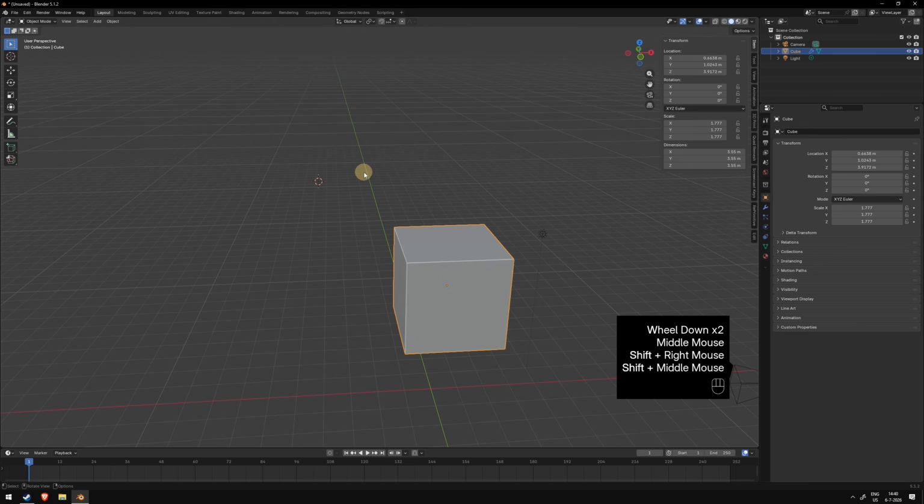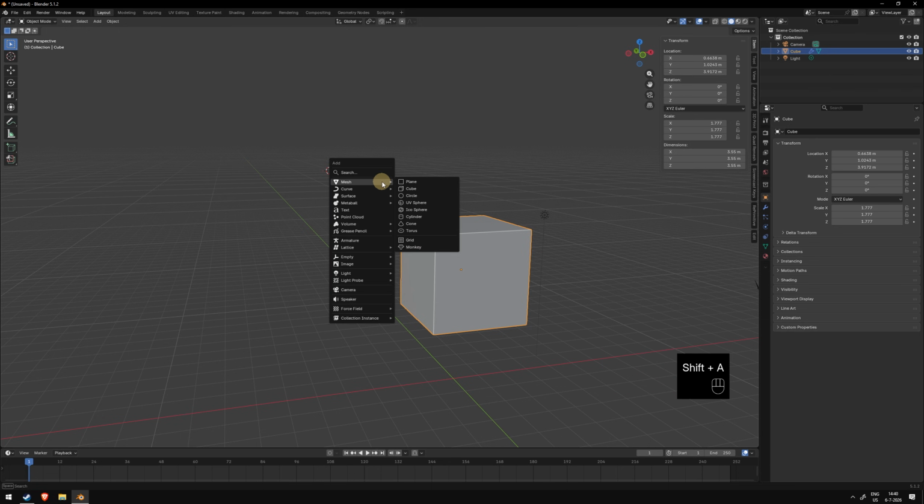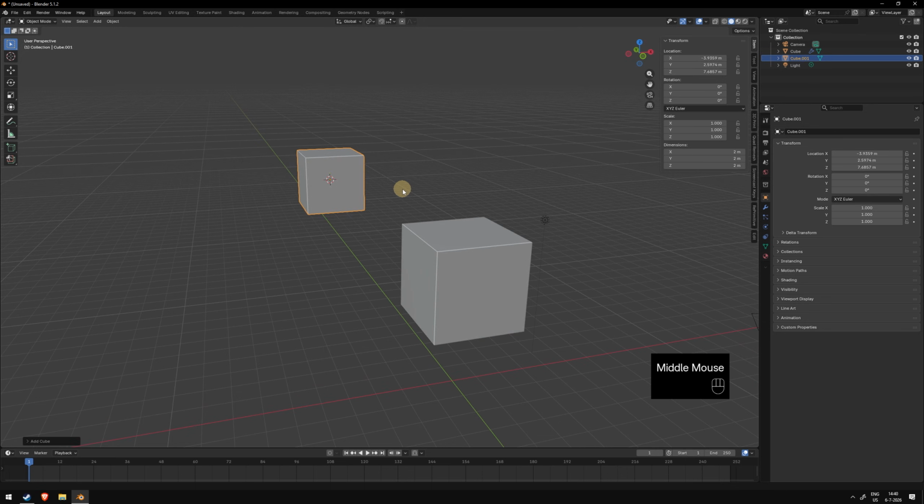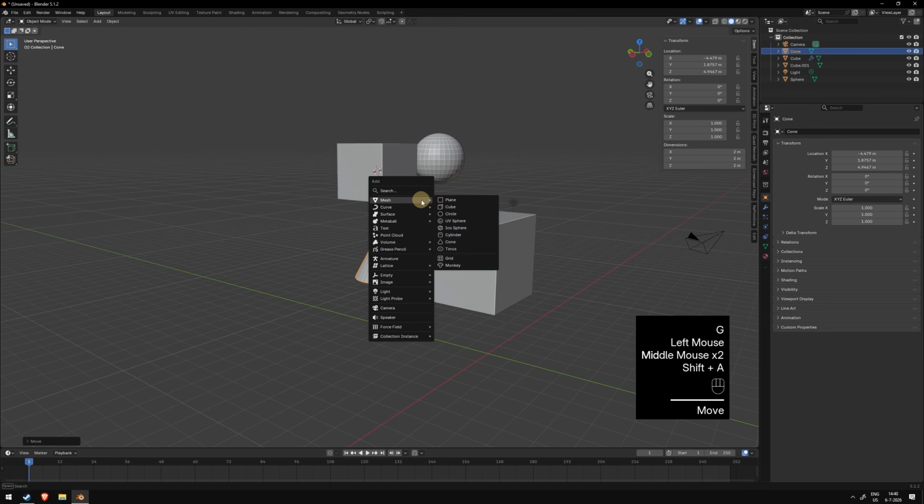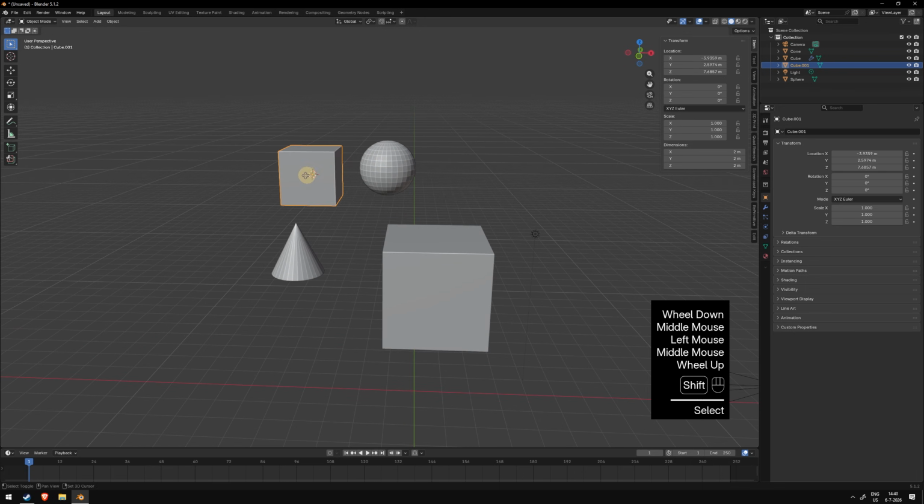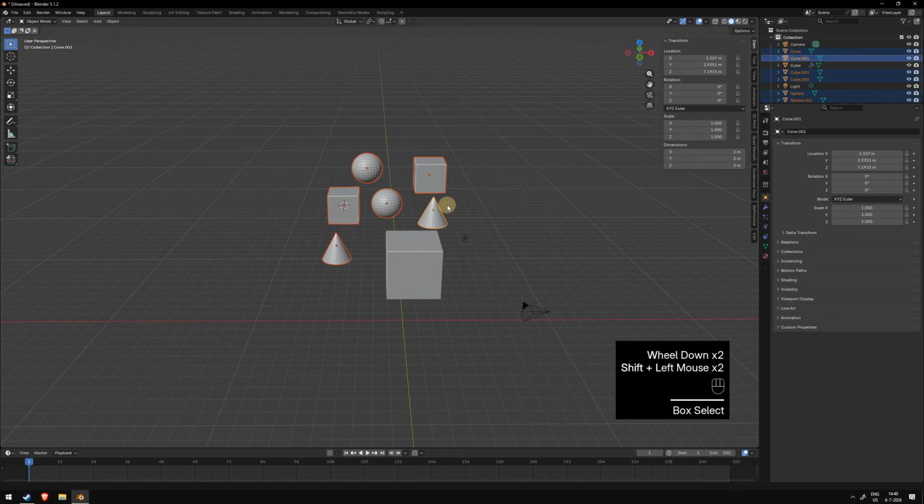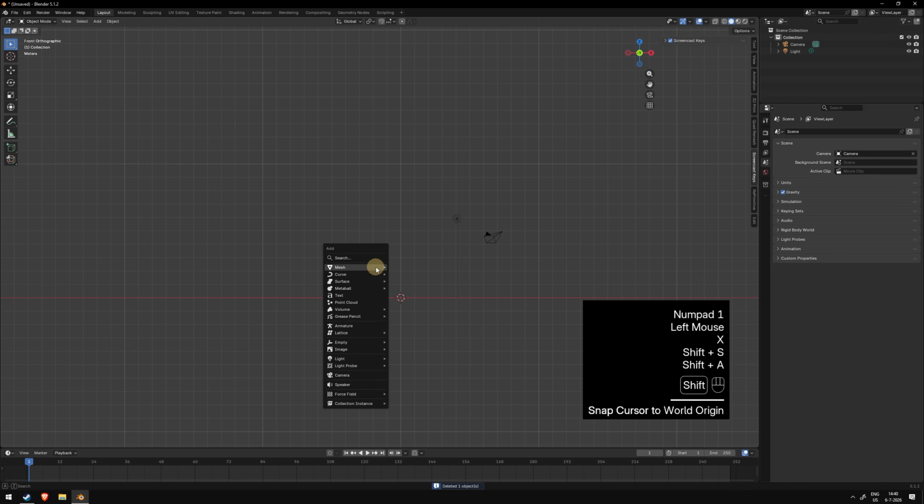In order to add objects at our 3D cursor, we can press Shift and A. And from this menu, you can choose whatever object you want to spawn. So for example, we can spawn a cube, we can spawn a UV sphere, you can spawn a cone. Here is where you will find all of your spawning objects when you press Shift and A. In order to duplicate an object, you can press Shift and D. That will make a perfect copy of the object. Just delete these and reset everything back to normal.